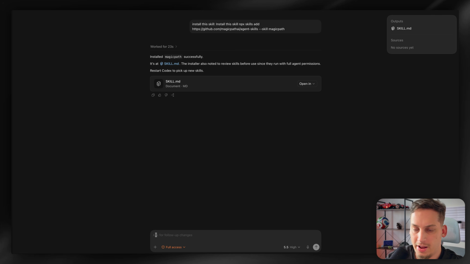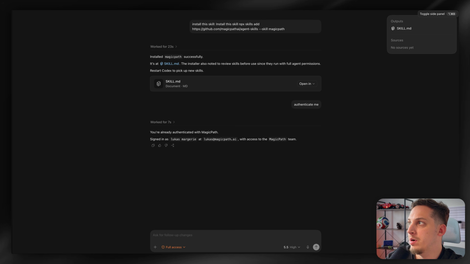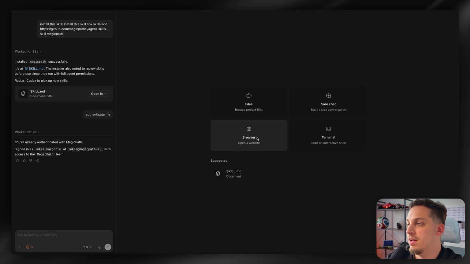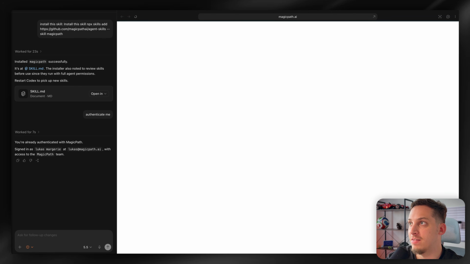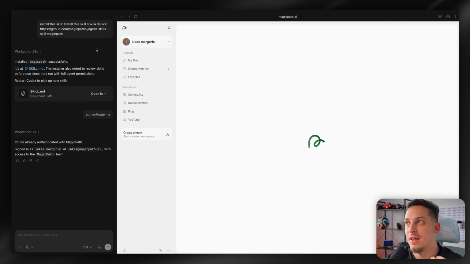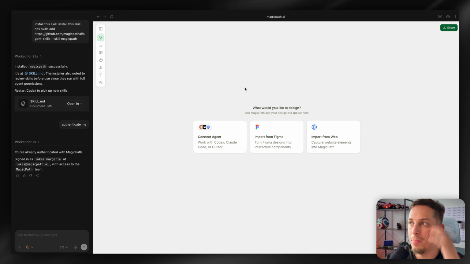So I restarted it. And then we just want to write authenticate me. And then what we want to do is open this side panel on the side, click on browser, and search for magicpath.ai, because this essentially is going to be like our canvas. And then we can open up a new project.